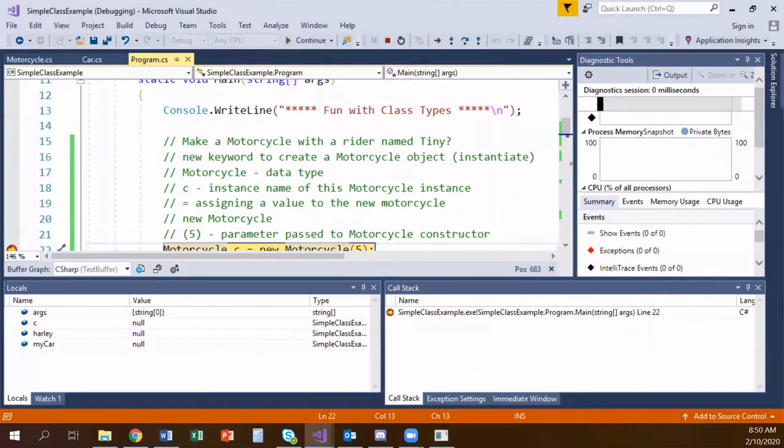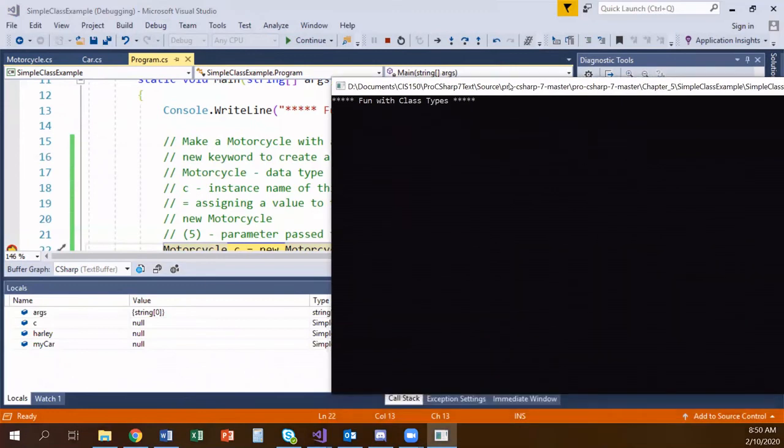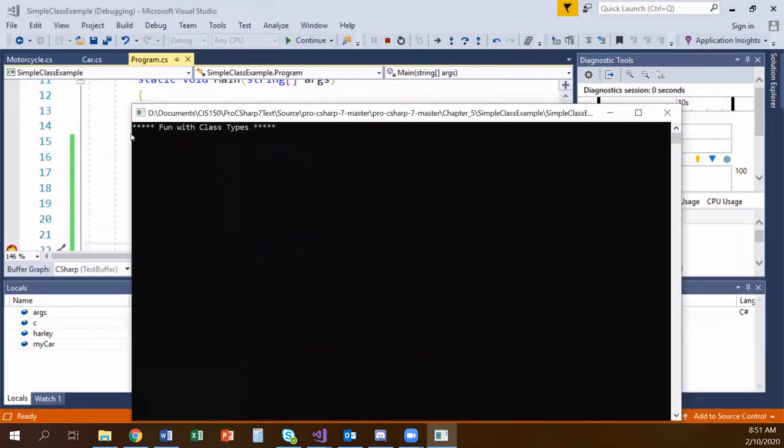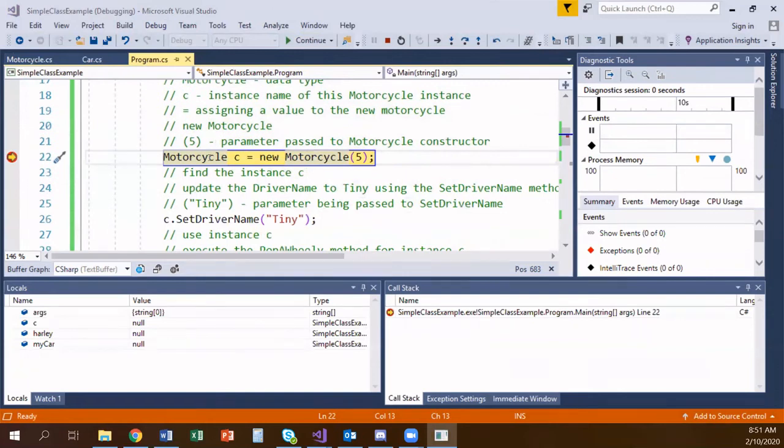The debugger can be kind of hard to use when we're working with a console program, because we have to sort of go back and forth between what the debugger is showing us and what the console is showing us. So right now on my console screen, I see that my fun with class types message has already come out. That makes sense. That was this line of code up here. And now C# or the IDE is stopped on line 22. And I have this red circle, which was my breakpoint, and the yellow arrow indicating to me that that's where we're stopped right now.